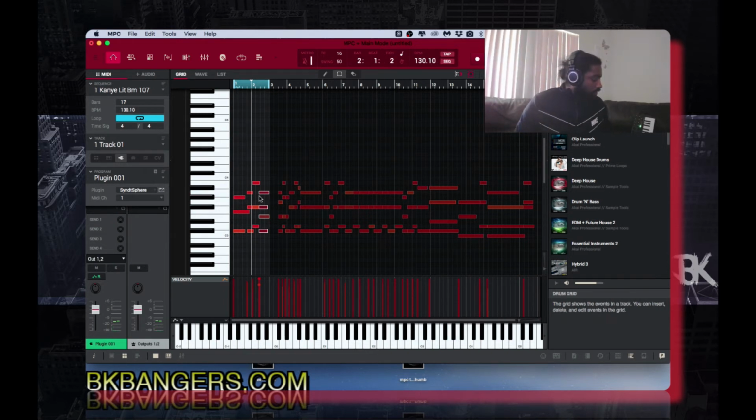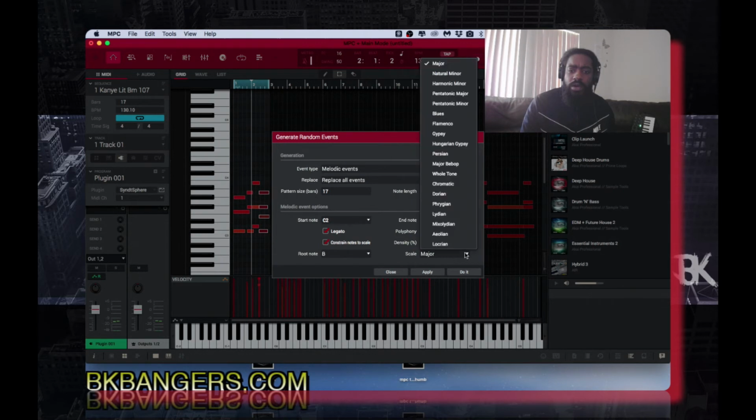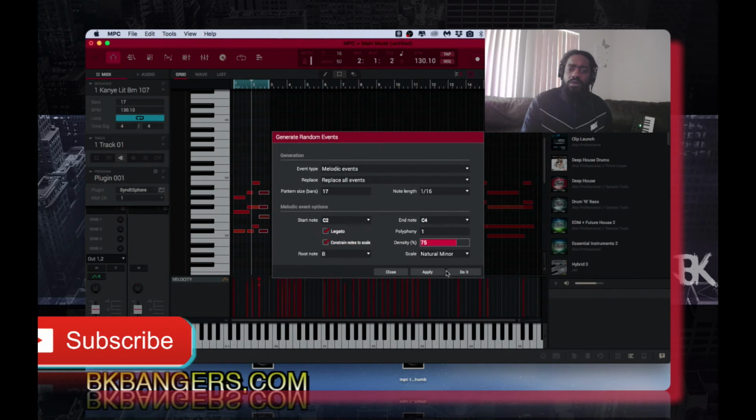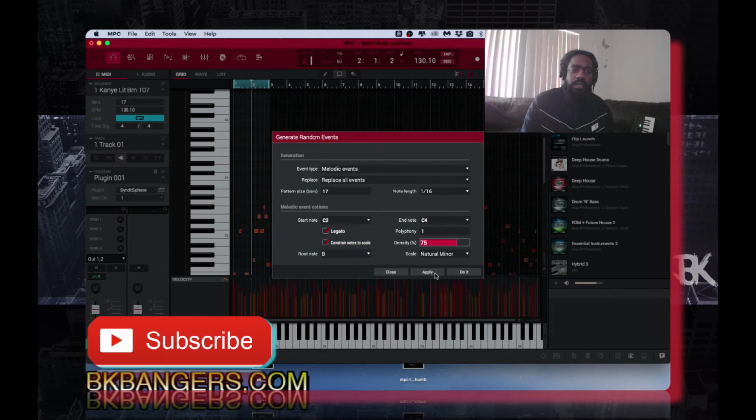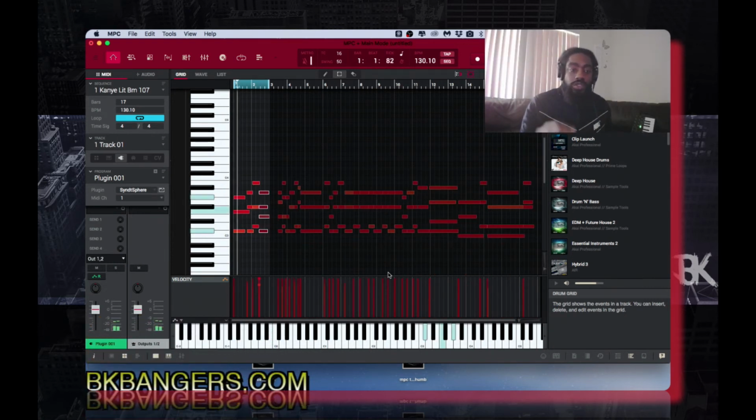So the other thing that you can do is generate random events, and that was in B minor, right? It was B minor. We'll just put natural minor and apply. So what that did was it randomized it. But we don't really want that. We want these chords.